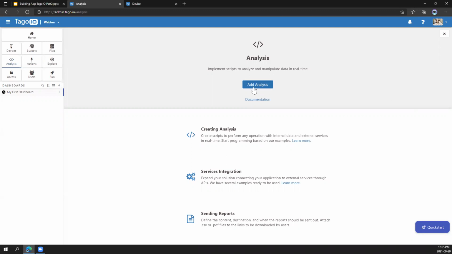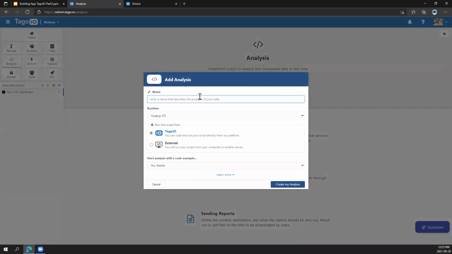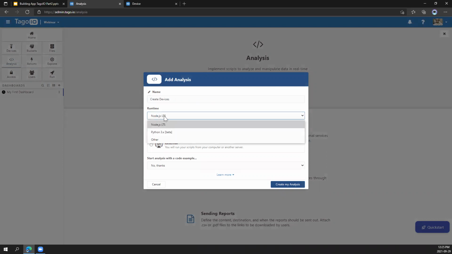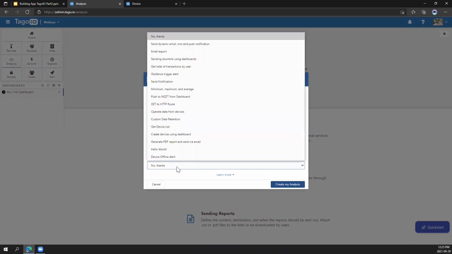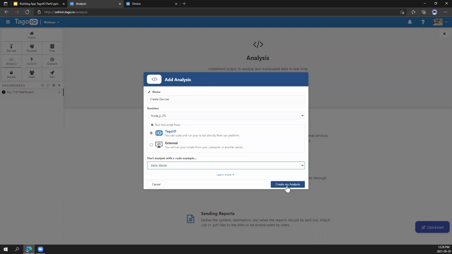So I'll click on add analysis here and give a name for my analysis. Let's say create devices. Here I can select my runtime. It can be Node.js, Python, or other. I'll be using Node.js here. I can set it to run on TagoIO, and I can select one of the snippets that TagoIO provides. For this example, we will have the create devices using dashboard, but I want to start with hello world for now.